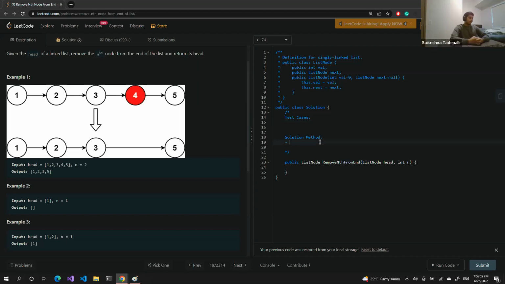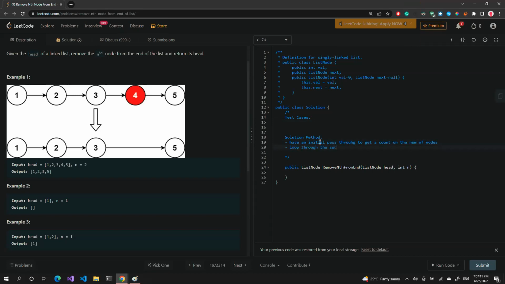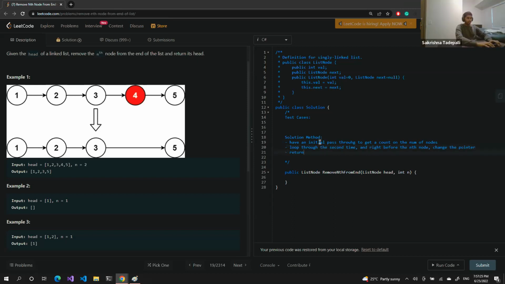Sure. So yeah, I'm pretty sure that'll work. Let me write it down. So what you're saying is have an initial pass through, get a count on the number of nodes, and then loop through the second time. And right before the nth node, change the pointer. Exactly. And then at the end, return the head. Yeah, I didn't think about that, but yes. Okay, so I'm pretty sure this will work.